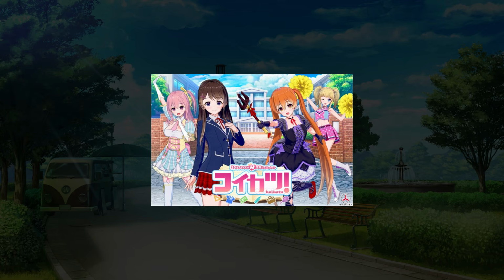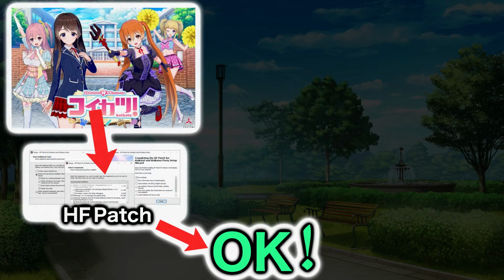The first thing you need to do is make sure that your game can load plugins. The easiest way to do this is by installing the HF patch. This will automatically set everything up so you can load mods, plugins, whatever.